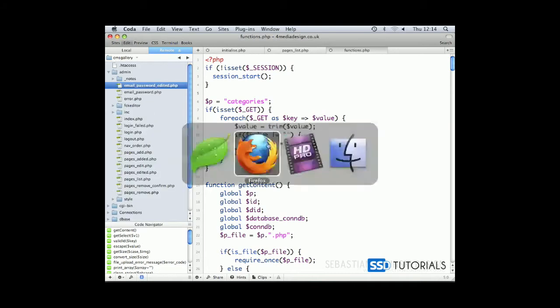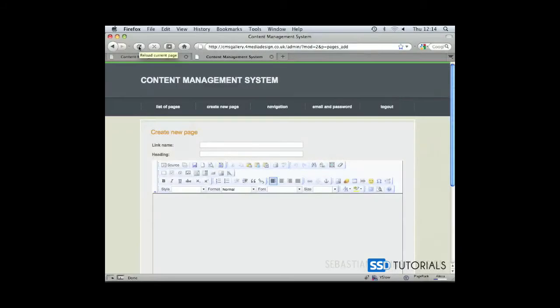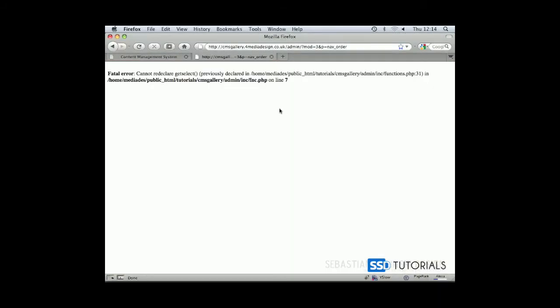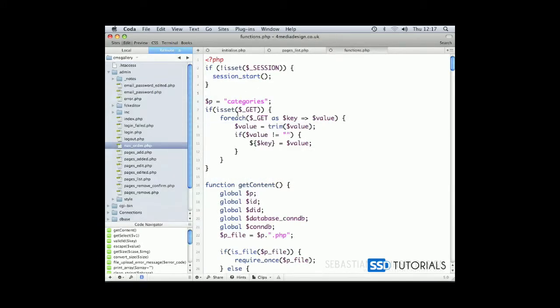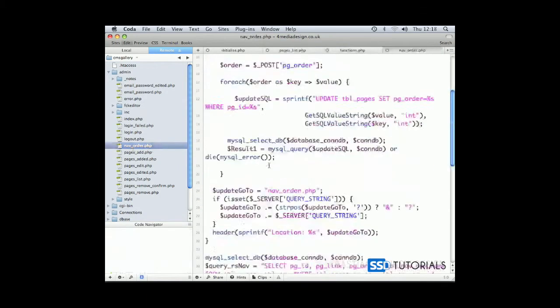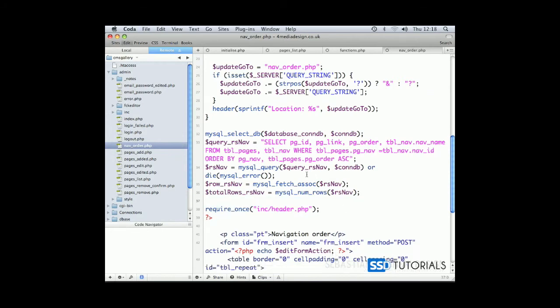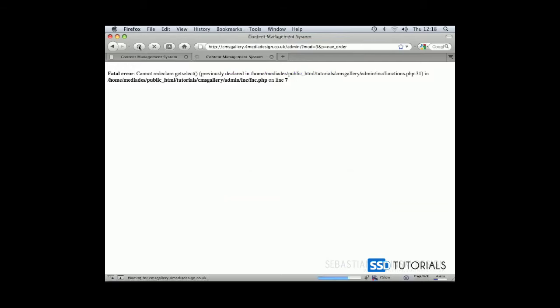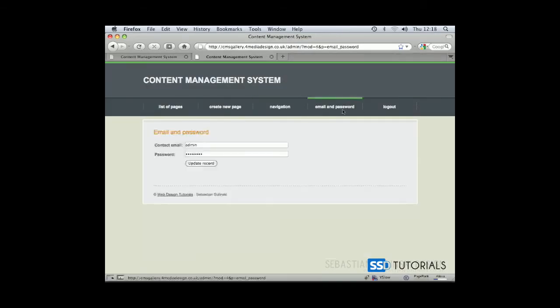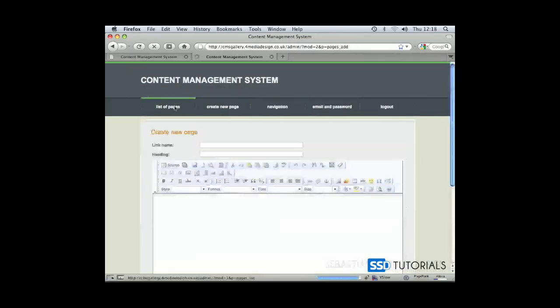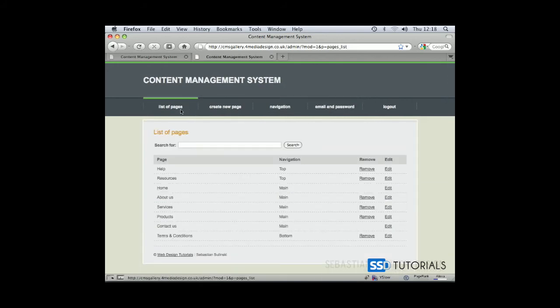And now if we go and check fresh, there we go. So now everything works well, nearly fine. If we check our editor again, it was nav order.php. If we check here, as you can see, we're still requesting the fnc file. So if we remove this one, we go to the browser, refresh. Now we got rid of it. Okay, email and password, everything seems fine. Okay, let's move to the next video now.